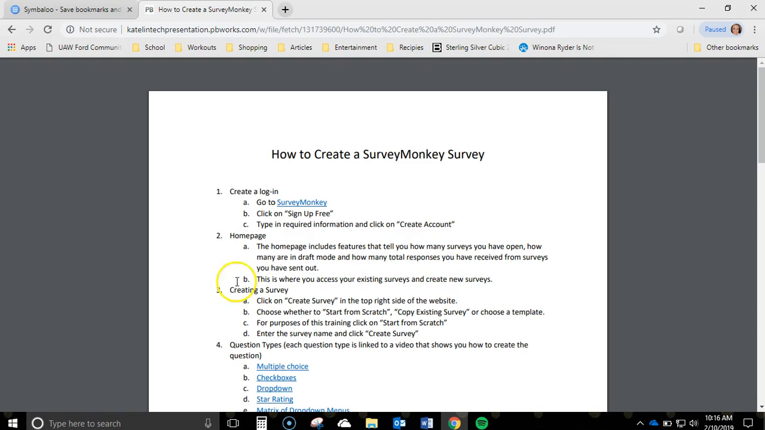The home page then includes features that tell you how many surveys you have open, how many are in draft mode, and how many total responses you have received from the surveys that you have sent out. This is also called your dashboard. This is where you would access your existing surveys and create new surveys. To create the survey, you then click on Create Survey in the top right side of the website.